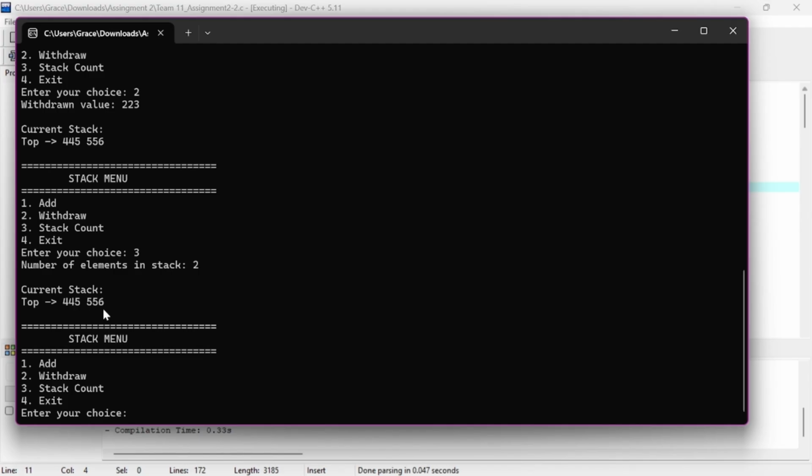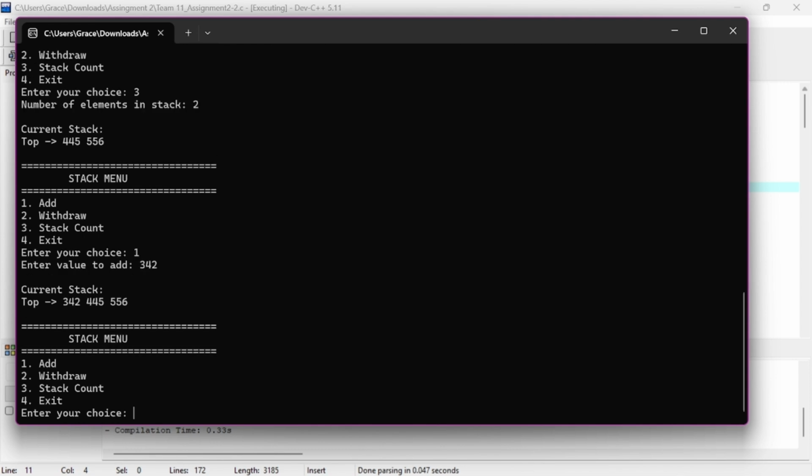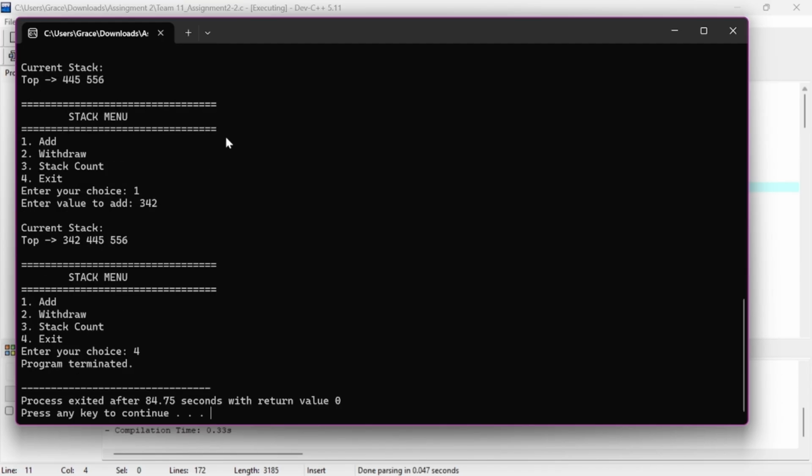I can then add another value, for example, 342. This value becomes the new top of the stack, and the stack now contains 342, 445, and 556. Finally, I can exit, which is option 4. Before the program terminates, any remaining dynamically allocated memory should be released to prevent leaks. So the program has terminated.